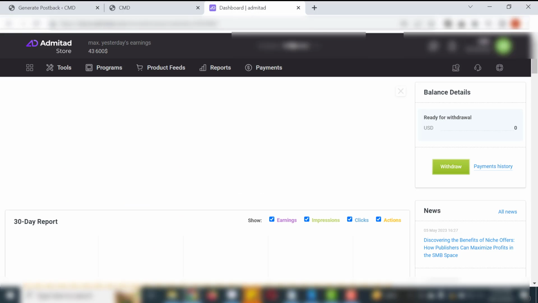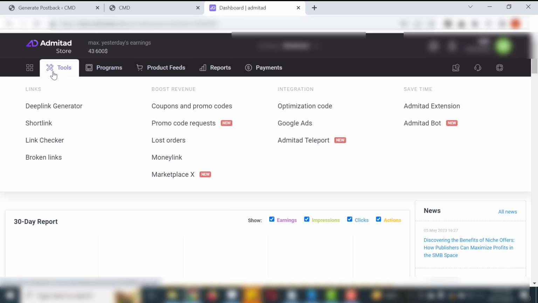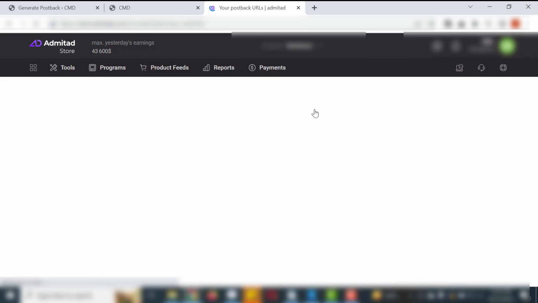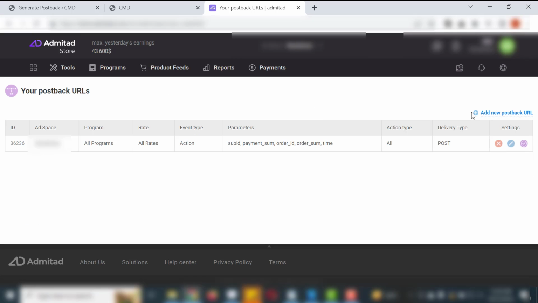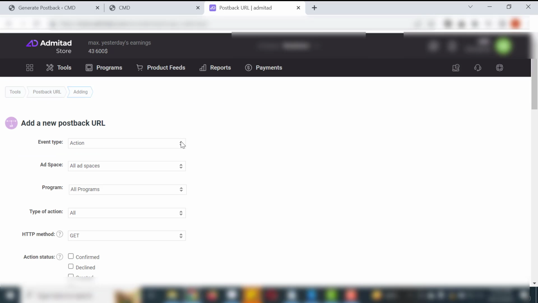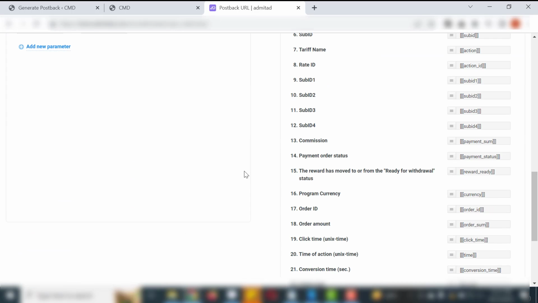When you log in, you will be greeted with this dashboard. Just hover your cursor over Tools and click on Optimization Code. We need to create a new Postback URL using the Add New Postback URL option available on this page. It will take you to the Add a New Postback URL page. Just scroll down to find the parameter content.